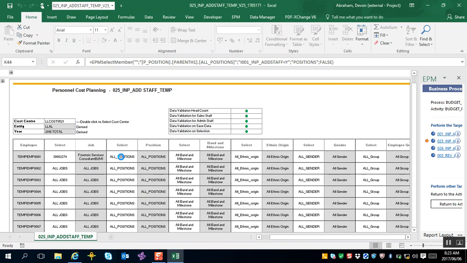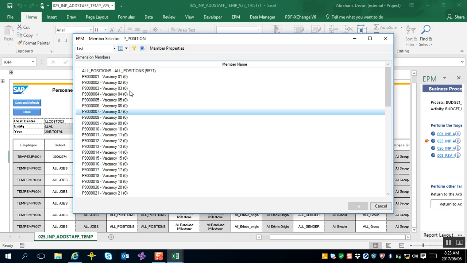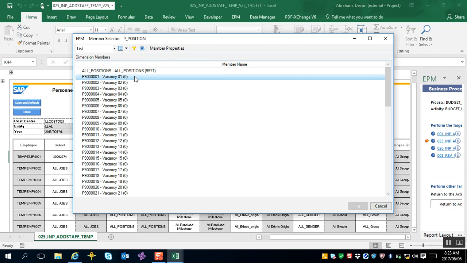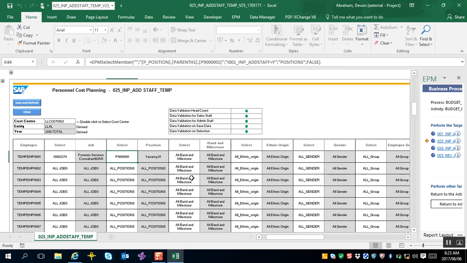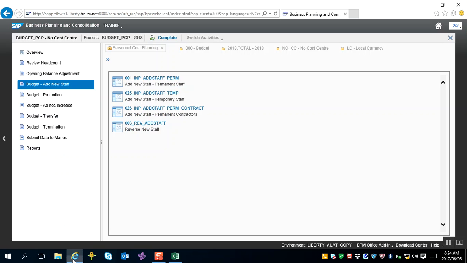I'm going to go ahead and select a position. So I'm going to keep this in numerical or chronological order, so I'm going to go ahead and select vacancy 1. This is my first budgeted temp staff. Now you'll notice when we work with opening balance adjustment, we can only correct the balance for permanent employees. That's done with intent and purpose, and that's because every budget cycle we replan new temporary staff, and that's for permanent contractors, as we can see over here in our BPF, as well as temp staff.